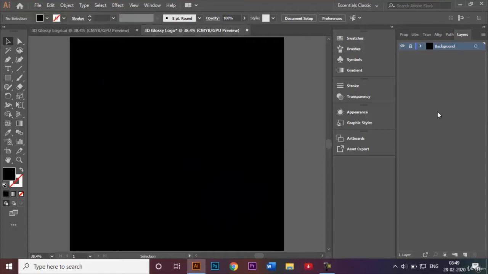Okay, so once that's done, we can go ahead and create a new layer from this icon. I'll double click on Layer 2 and rename Layer 2 to logo. So this is the second layer. This is the layer where we will be working.